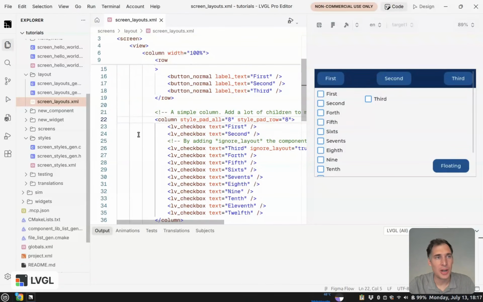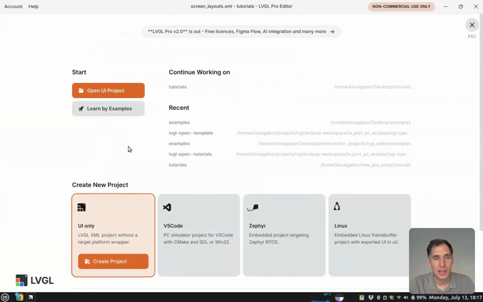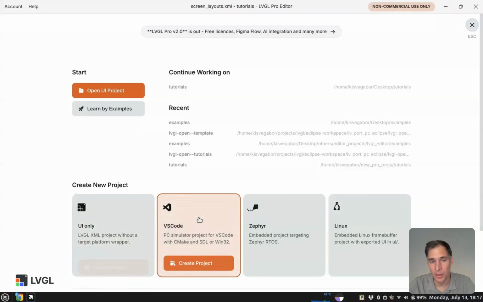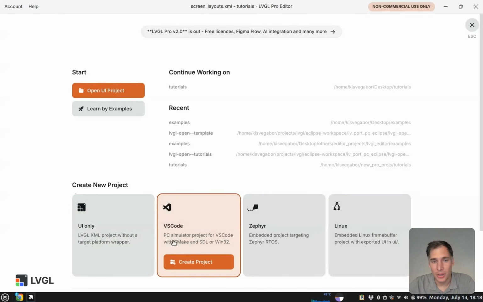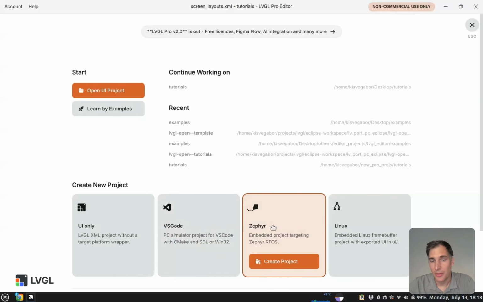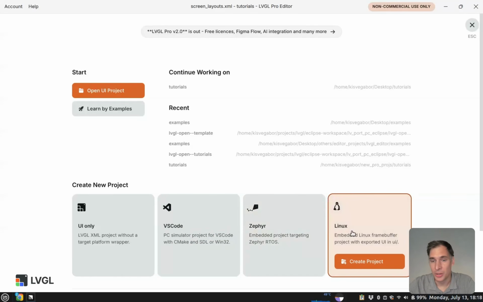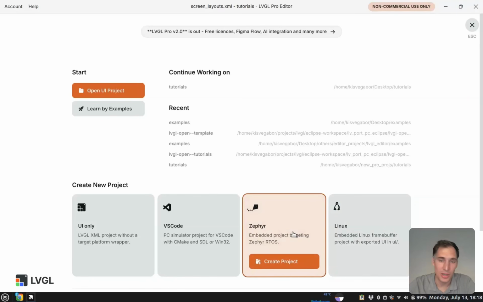The other great thing right on the launcher screen is this bottom part. We call it the ecosystem support section. So first you can create a UI-only project where the UI that you create is perfectly platform independent, not integrated into any wrapper projects. However, to make your life easier, you can also create a VS Code template project, a Zephyr project, or a Linux project. I'd like to show you the Zephyr project in this video.